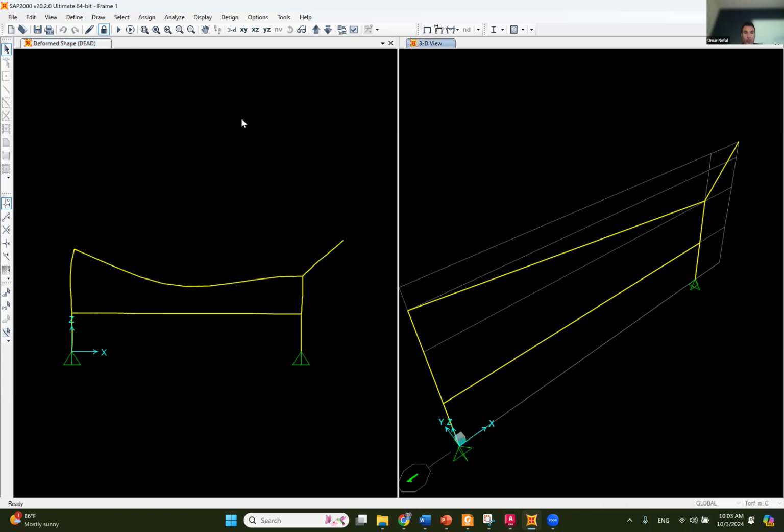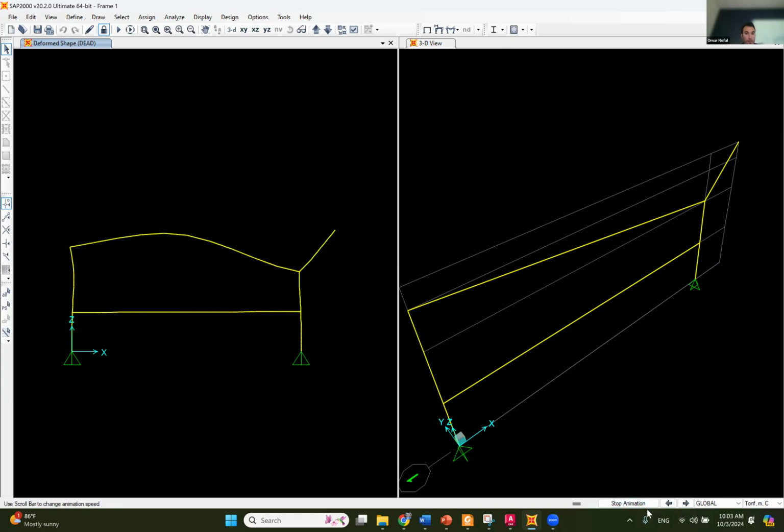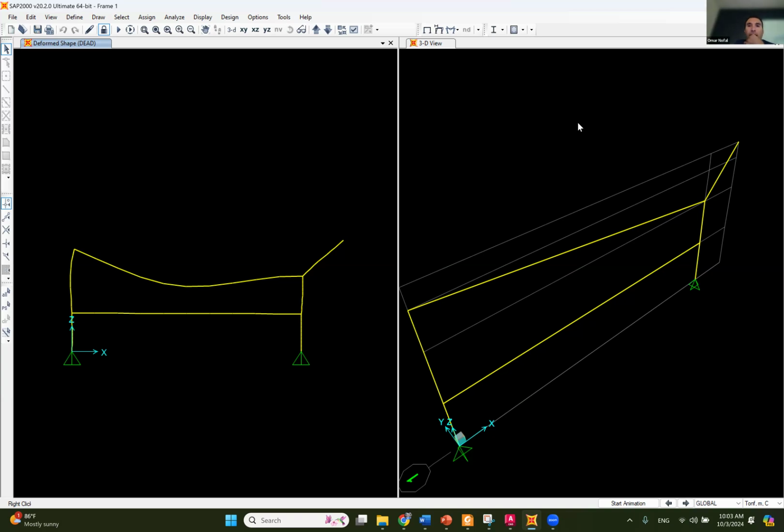Okay. So let's check the bending moments. Do you guys remember if I want to show the deformed shape? This is the deformed shape due to the dead load. And if you want to see, by the way, like 3D view of this, there's something here like this, a checkpoint.